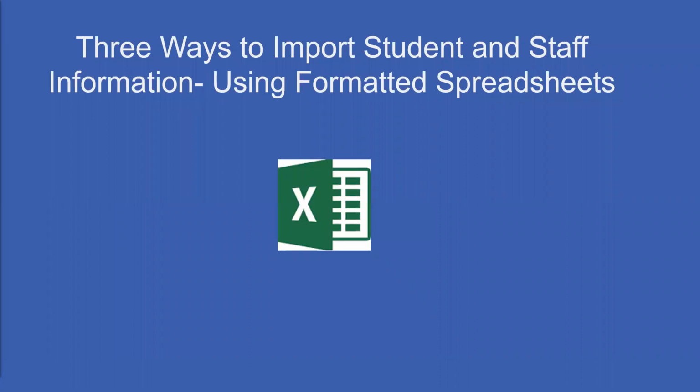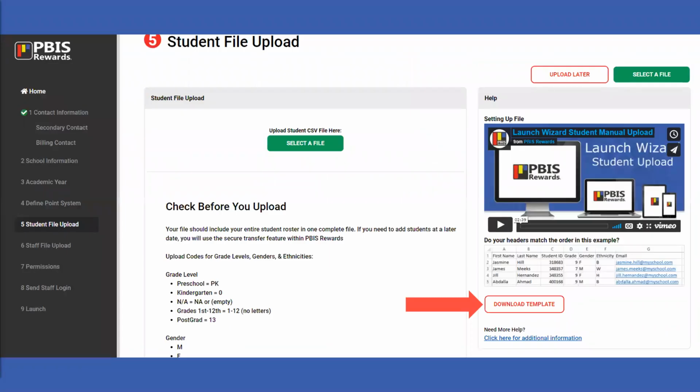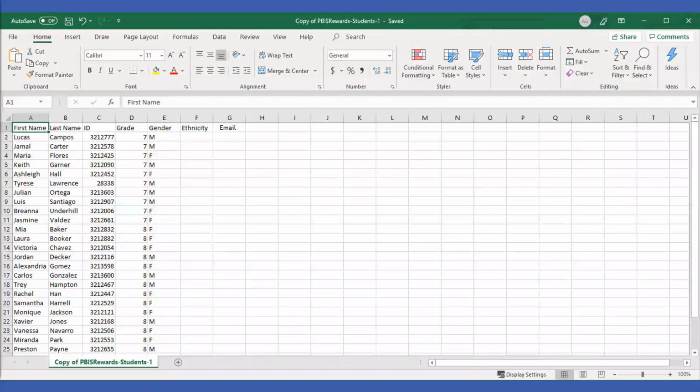If you are going to be using formatted spreadsheets, we do have on step 5 a template that you can download, and that will be the information that we need for your student information file. So you can click on download template, and that will just download the CSV file. The information that we ask for are first and last name, student ID, and grade level. Gender, ethnicity, and email are all 3 optional fields, so you can add those for reporting purposes or for login purposes as well. But the only required fields are those first 4. So definitely want to make sure that you have those.